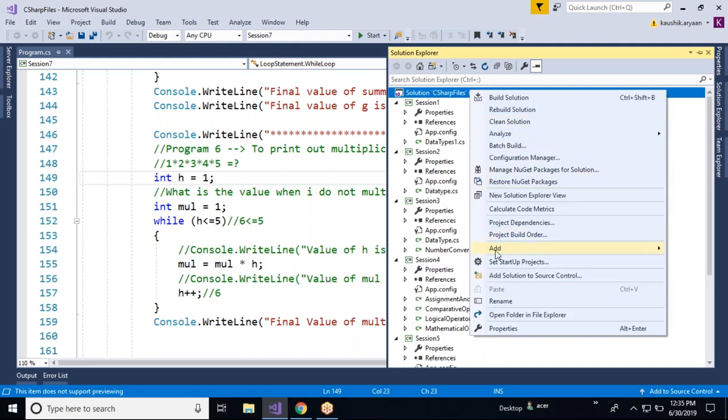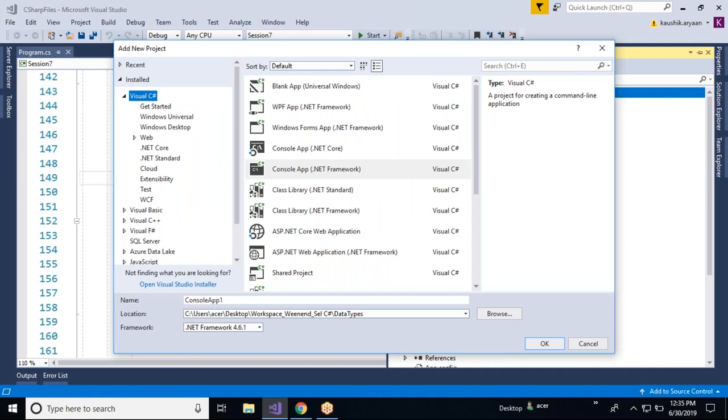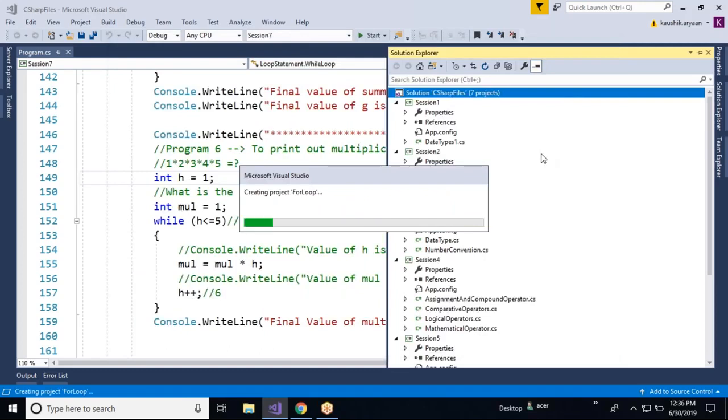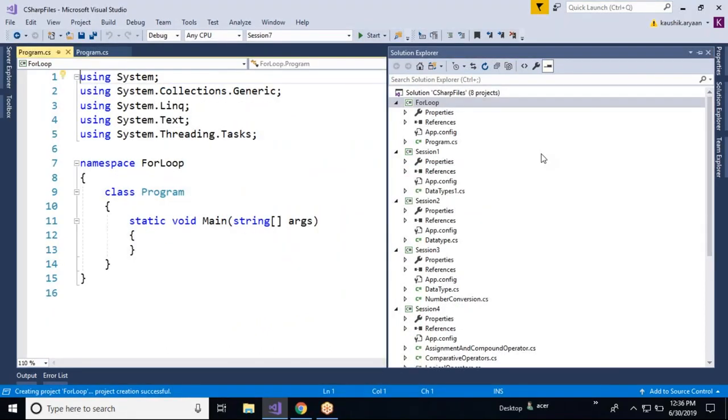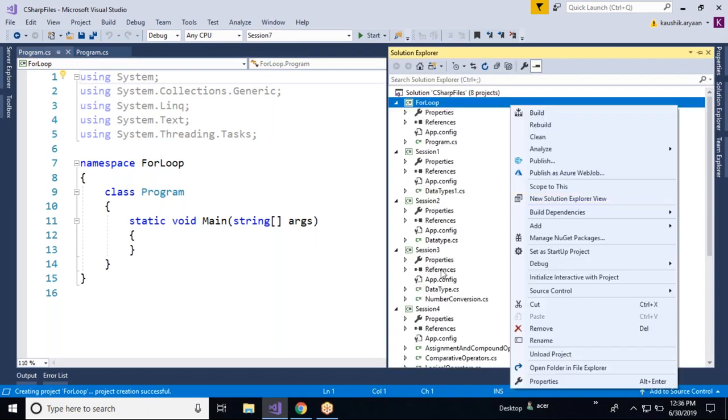So I'll create a new project again and call it as session number.